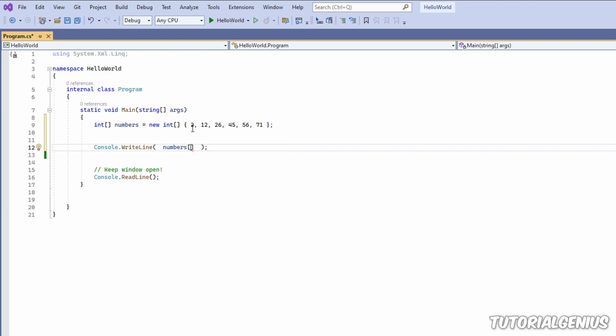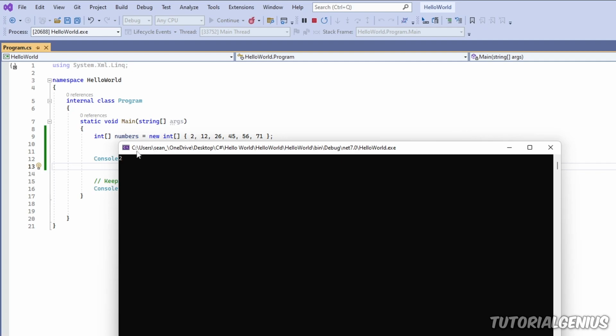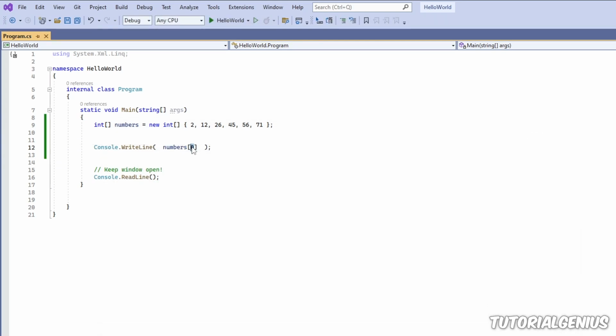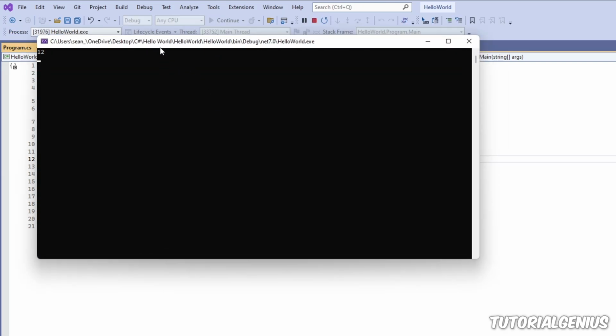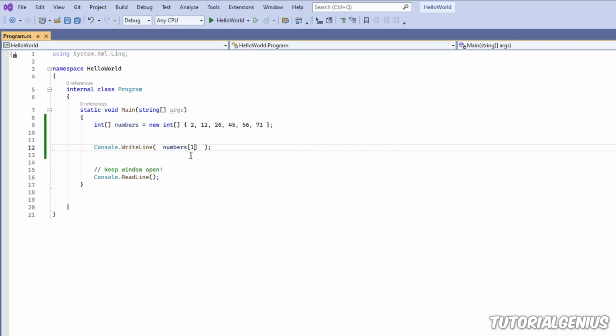So if I want to access this first item, the number 2, I just put 0 in there because it's at index 0. So if I run the program now, you can see it's outputting number 2 here, which is our first item. Similarly, if we want to access the number 12, I just put 1 and I can run the program and then it outputs 12. So very simple, that's how you actually access the information in the array. You use the square brackets, but you put an index inside them.